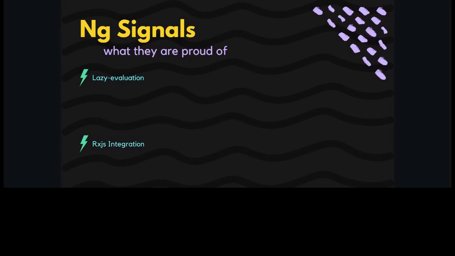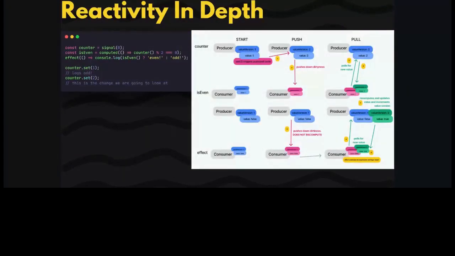RxJS is for user flow, like a click on a button or filtering some array, something like this. And signals is the state of your components. It's like useState in React. Okay, so let me explain this schema.